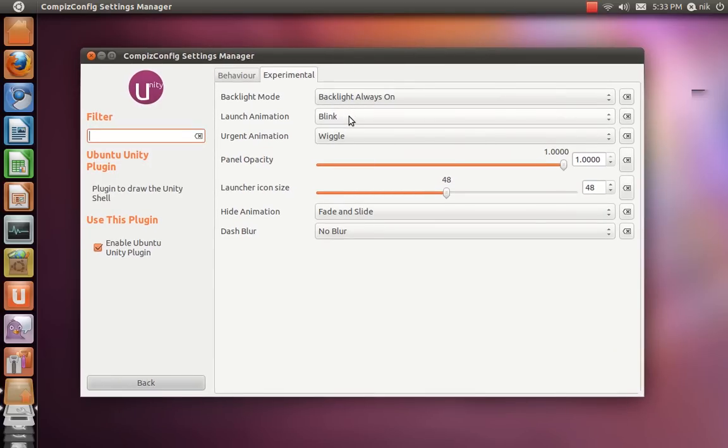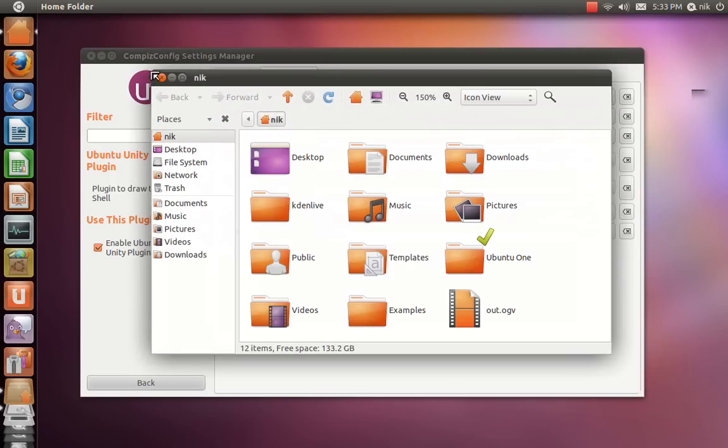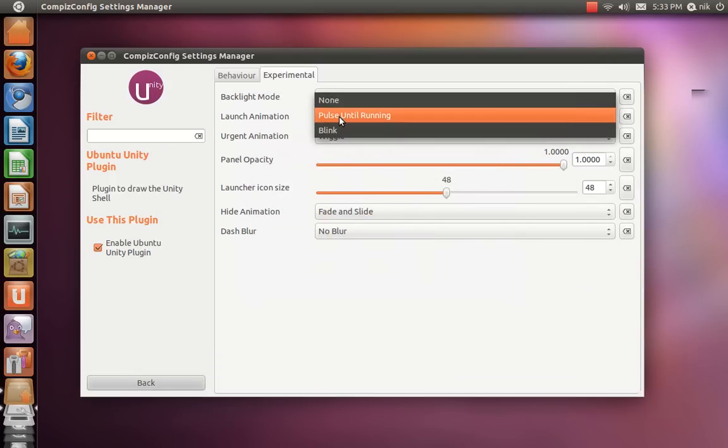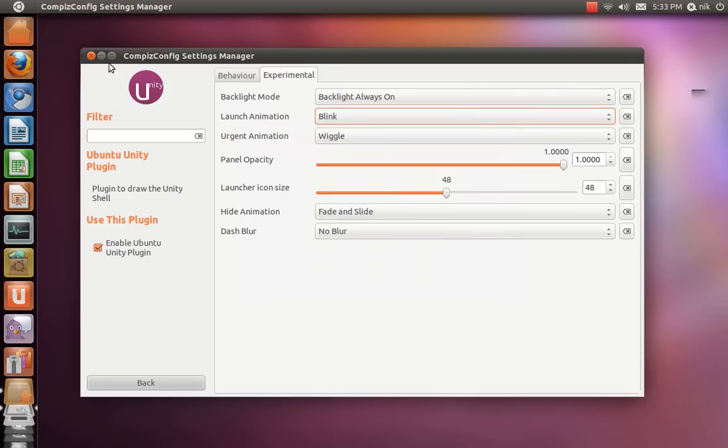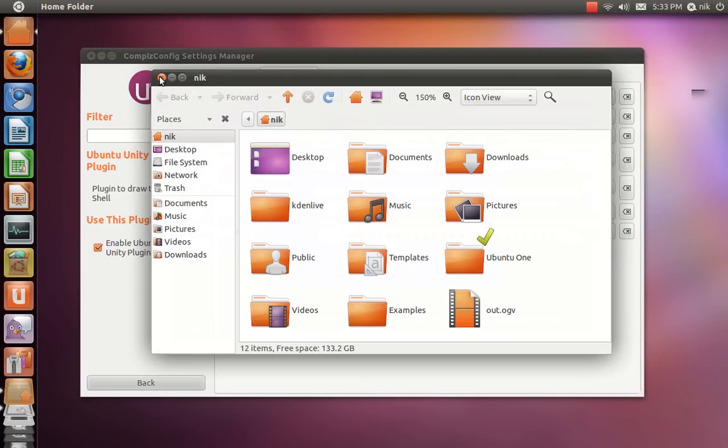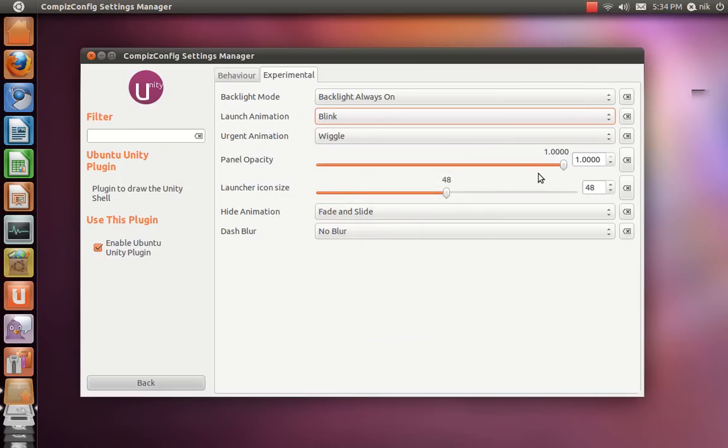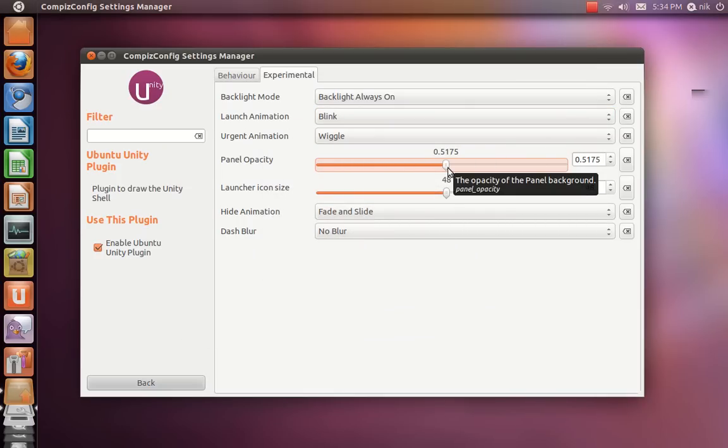So when you launch an application, I'm going to put it on, let's say, pulse until running. So I click it and it does a little pulse, then that's it. Or you can put blinking or something, blink. Then you click on it and it should blink. Okay. And also, I guess a good thing, they do offer some panel transparency right here on top.